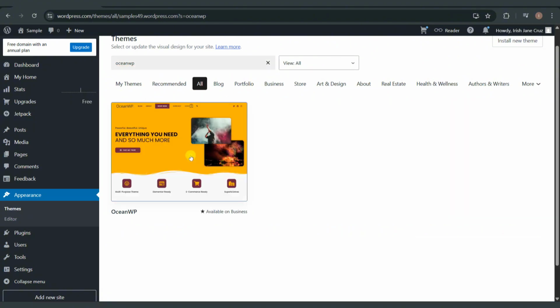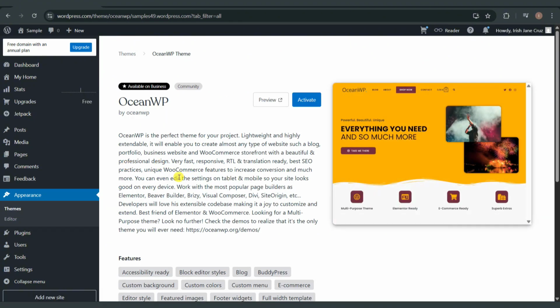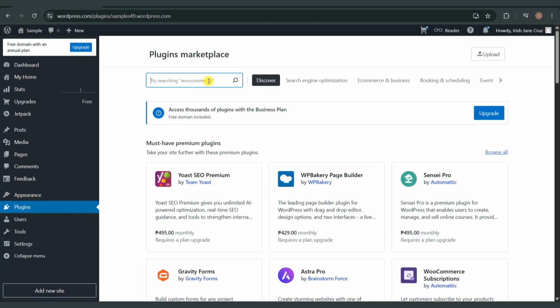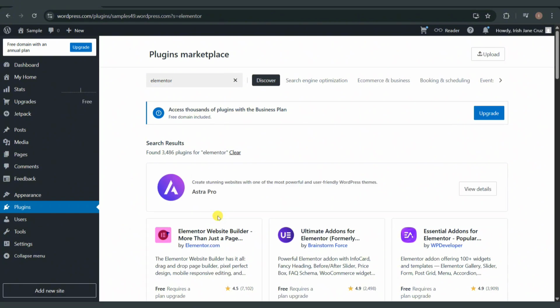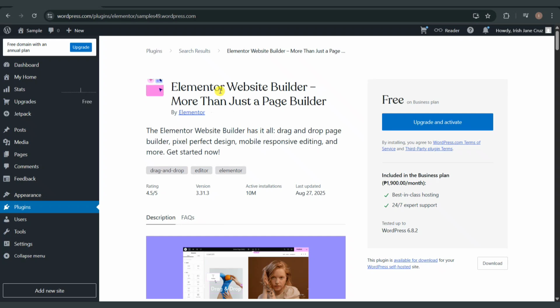After you have selected your theme, you need to proceed to installing a plugin such as the Elementor plugin. In here, simply search for Elementor, then click on it and install it. This will allow you to easily drag and drop the designs on your website.